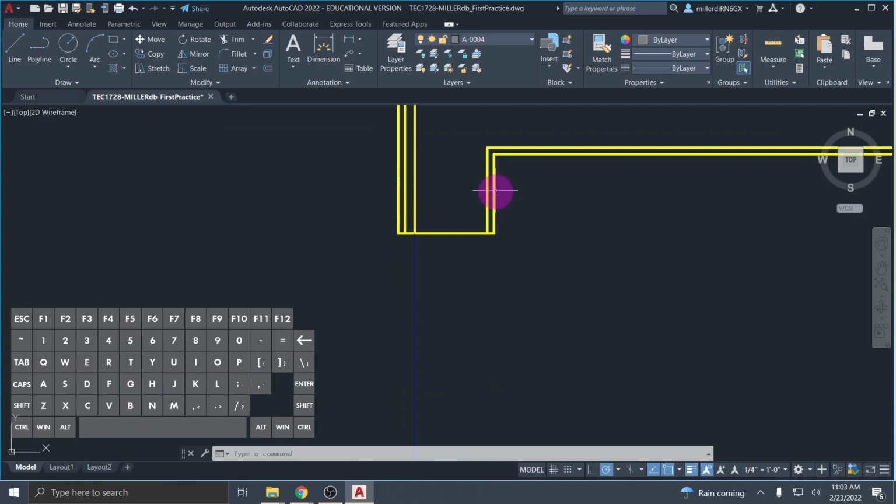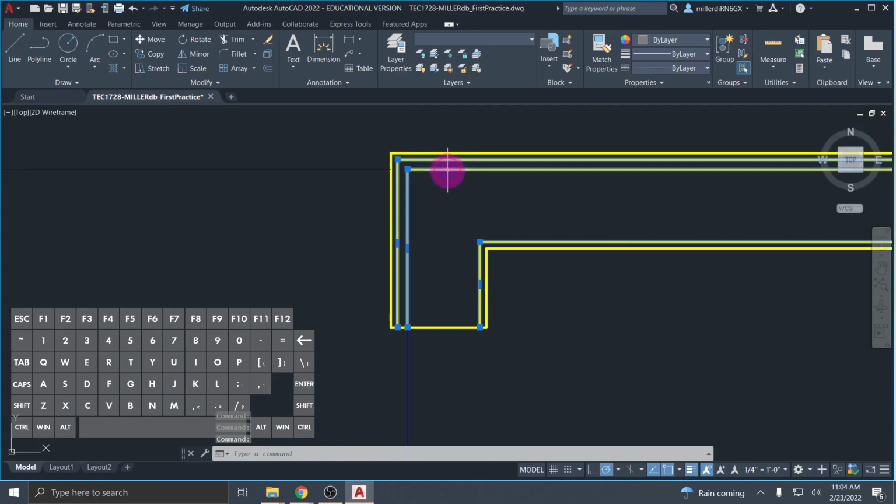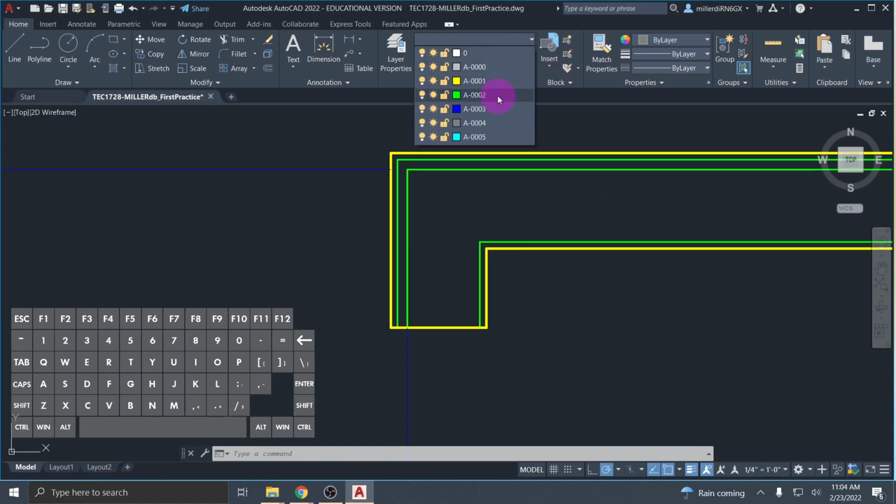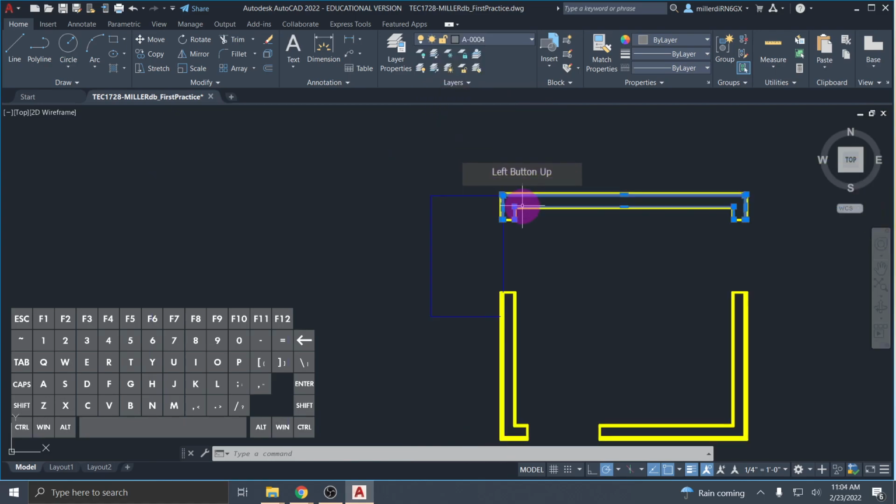So I need to change these lines in here, all of these interiors. I need to change their layer. So I'm just going to click on each one of them, and then I'm going to come up here to my layer drop down, and I'm going to change them to layer 4. Or actually, yeah, I'll do layer 4.